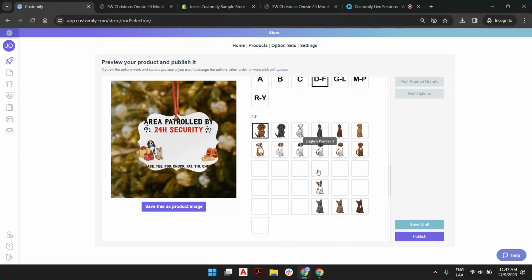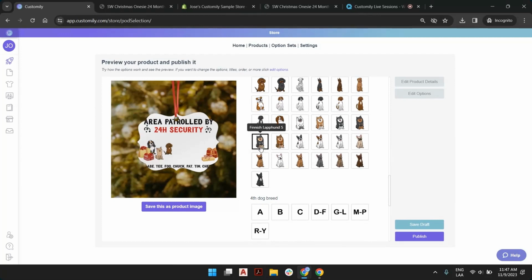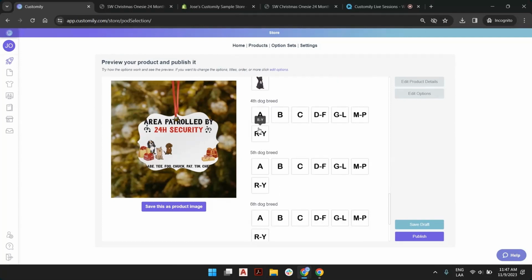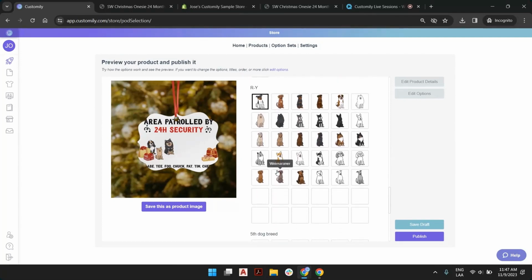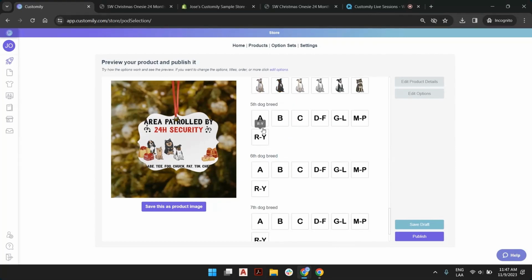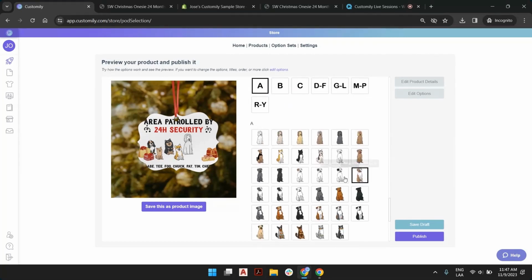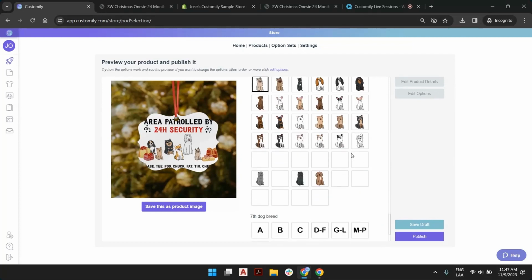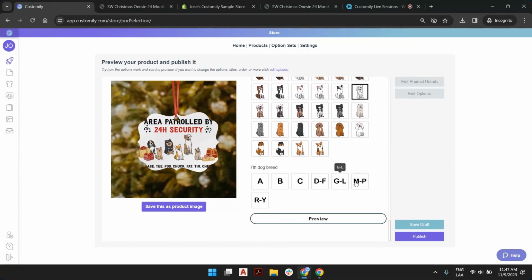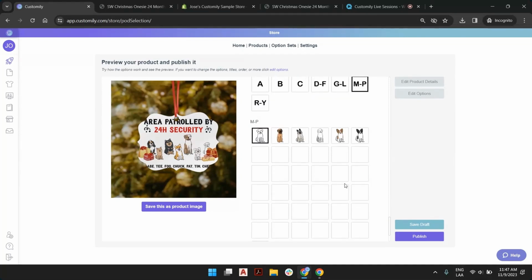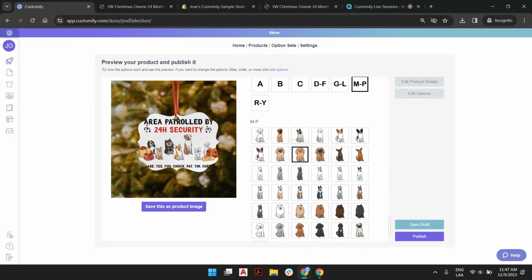Third dog, fourth, fifth, sixth, and seventh, like that. So 7 dogs.